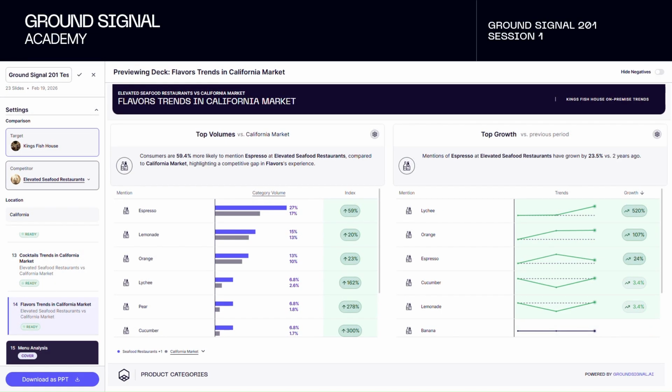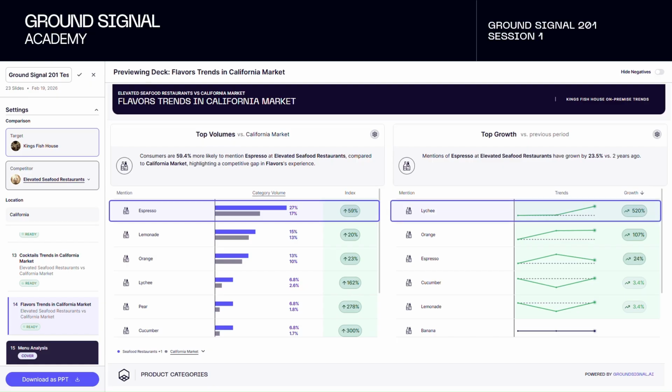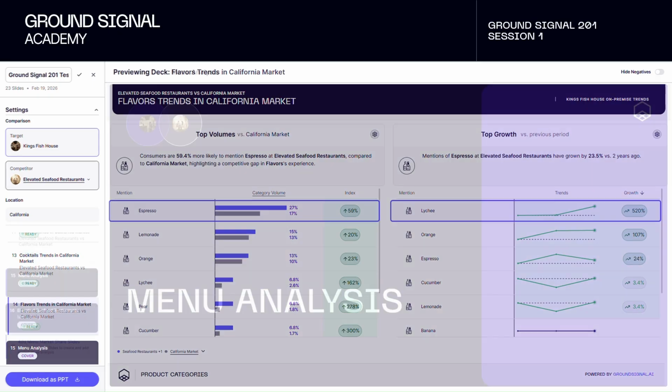Flavor trends really start to appear when looking at multiple chains across multiple markets. As you can see, espresso is the #1 mentioned flavor, while lychee has grown by 520% over the past few years. This is often where you find your leading-edge flavor trends. Diving deeper into the deck builder is the menu analysis section.